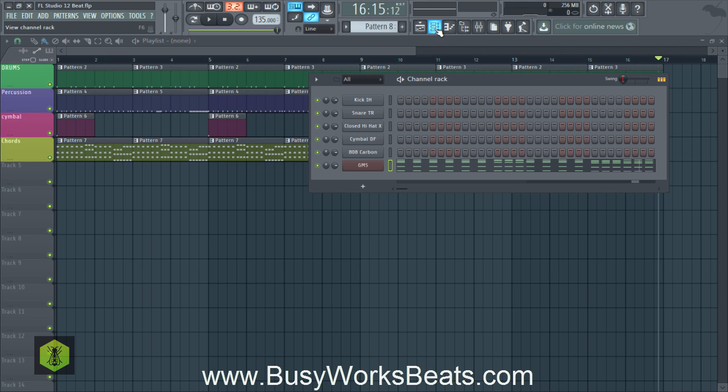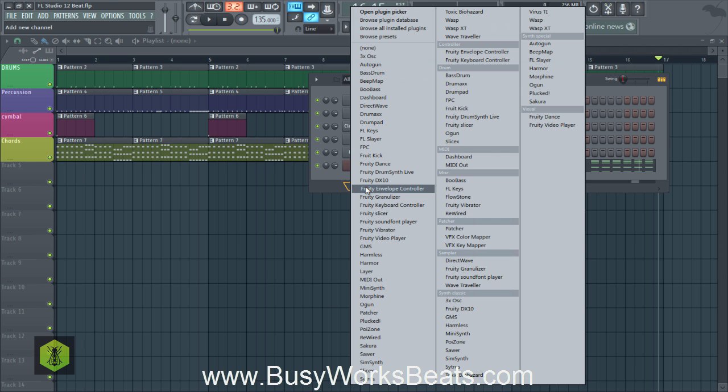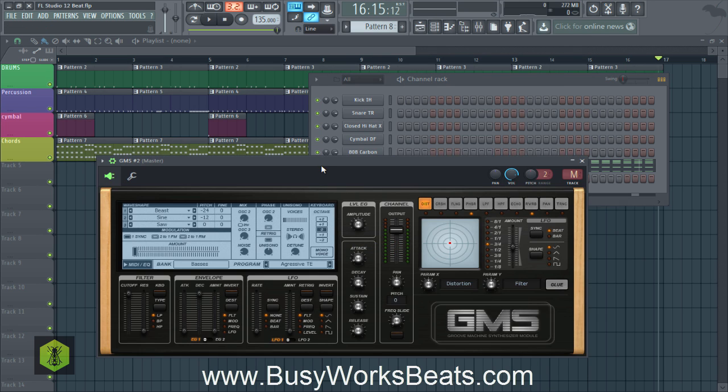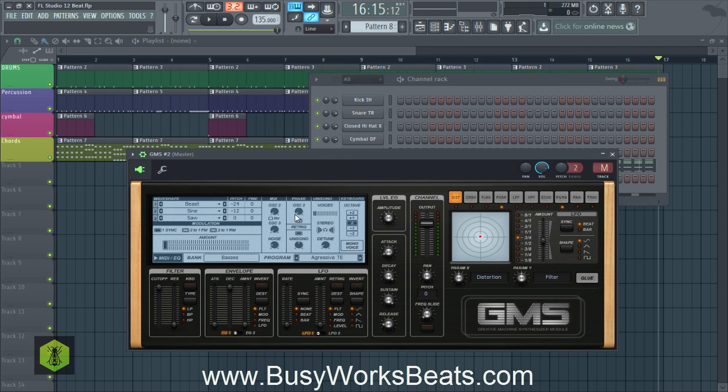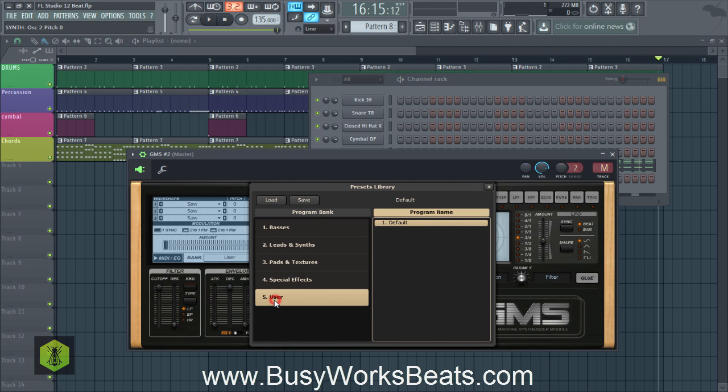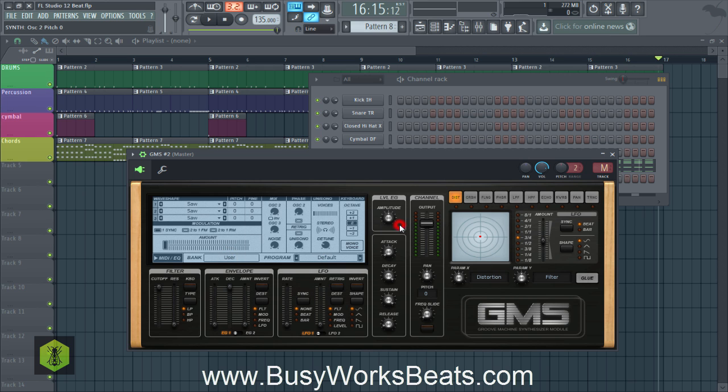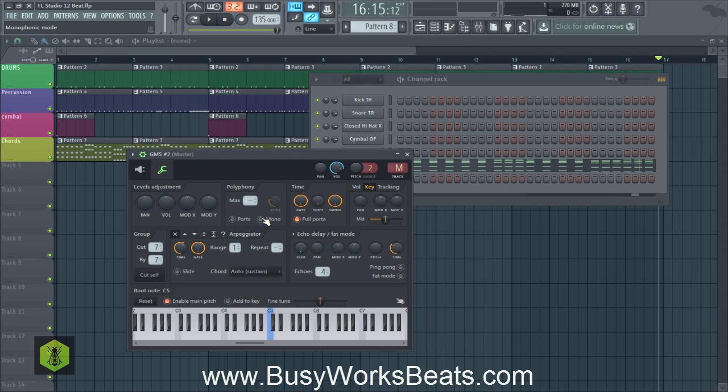So what we're going to do is open up the channel rack. We're going to pull up the plus sign and we're going to pull up GMS. So this is kind of like a silent alternative, quick shape kind of synth inside of FL Studio. What we're going to do is click on Banks, go to User, and click on Default to reset the plugin. Okay, from here, all I'm going to do is click on the wrench and go to Mono, Portamento, activate those two, and then increase the slide just a little bit.